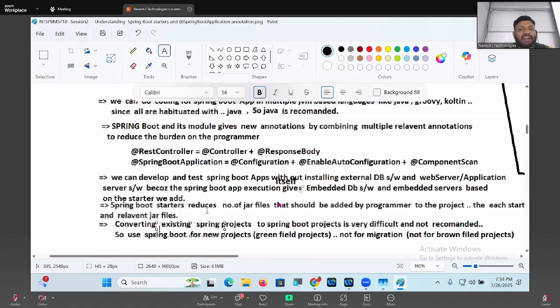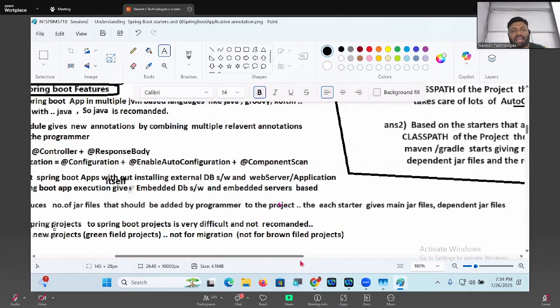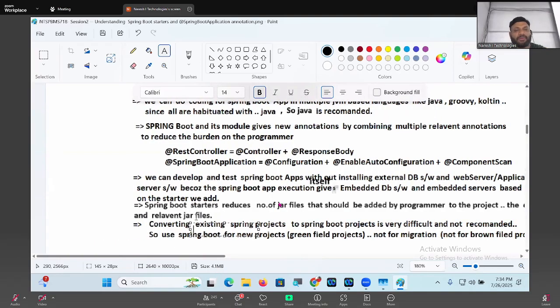Spring Boot starters reduce the number of jar files that should be added by the programmer to the project. Each starter gives the main jar file, dependent jar files, and relevant jar files. Are you understanding my statement, guys?